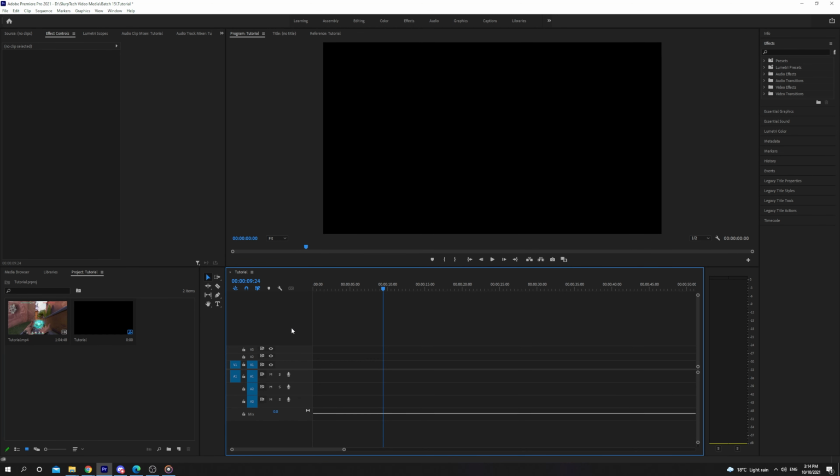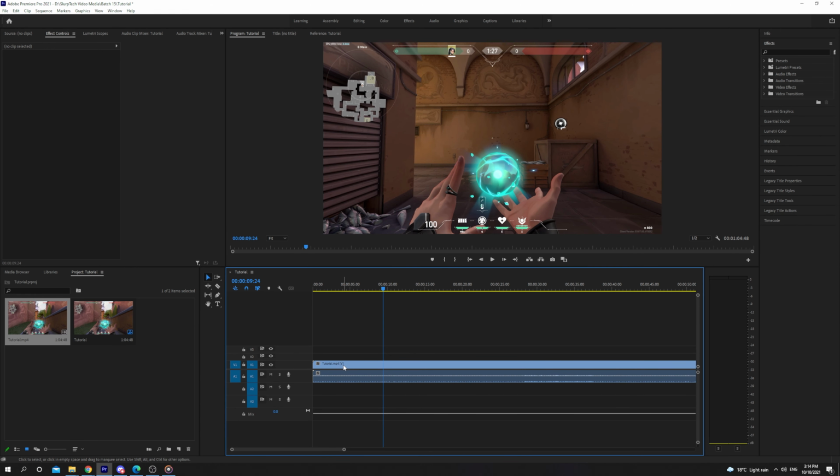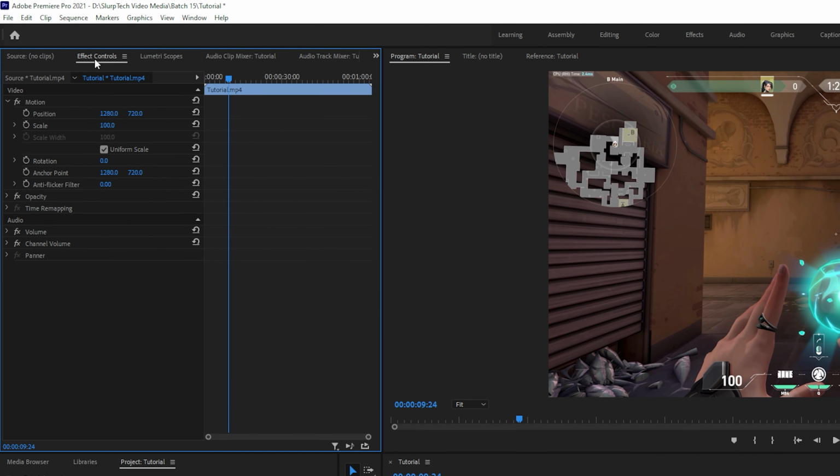In this video, I'll be showing you how to zoom in and out with Premiere Pro. Start by dragging your video into the sequence timeline. Select the clip if it isn't already. Open the Effect Controls panel. If you don't see it, then enable it by going to the Window menu at the top.